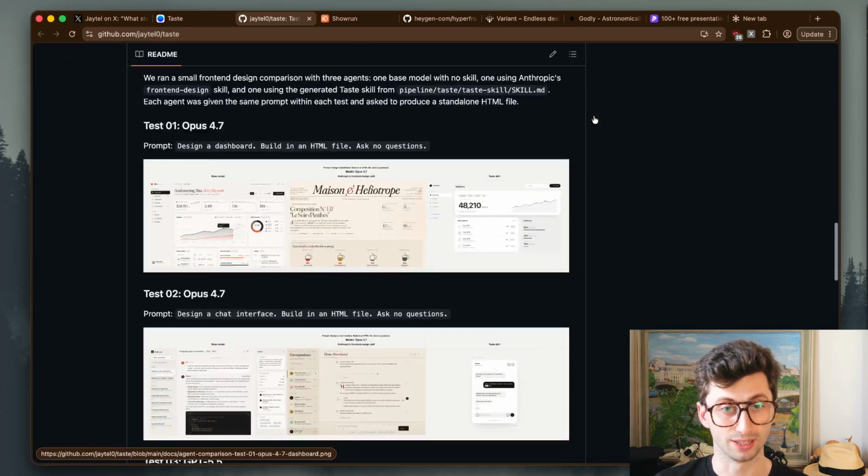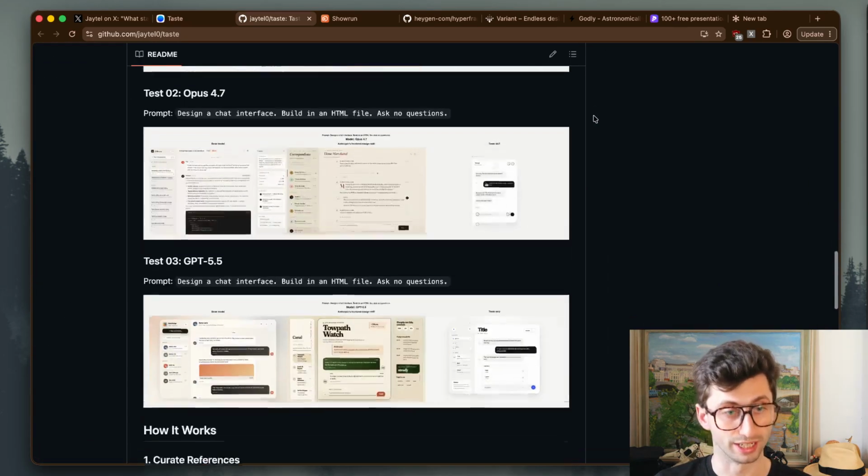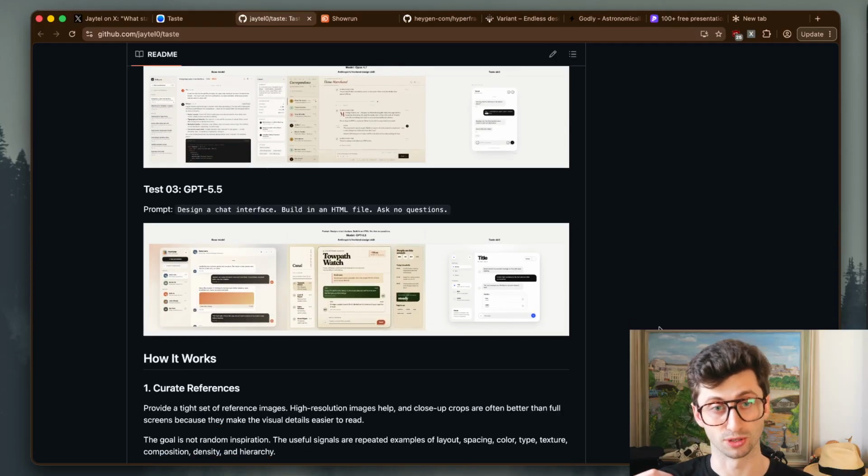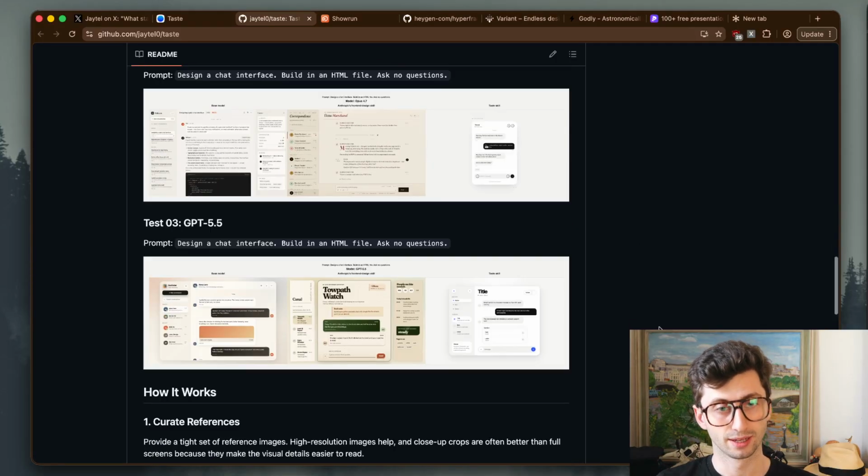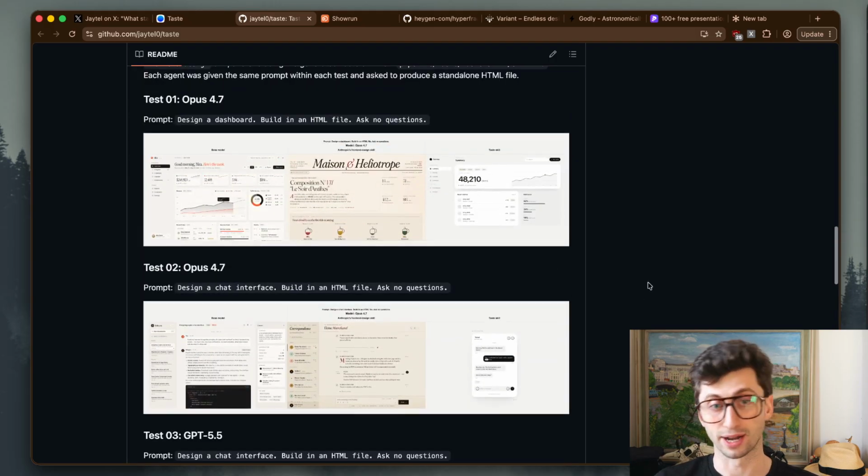So you can see there is quite a bit of difference in the quality that we can get in terms of how clean it is, how minimalistic. Most of the heavy lifting for taste skill is actually done by the reference images. So the better reference images you can find, the better output you will get.